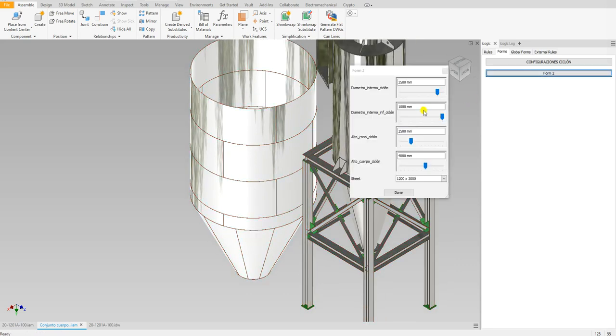Let me just give you guys a demonstration of what it is. So if I increase the height of the cone right here, it's in Spanish, I'm sorry guys. If I type 3500, it's going to add another piece down here, because this is the sheet size. This is the user input of the sheet size that they're going to be using. Obviously, for 3,500 height, this is going to have to be cut into two pieces.